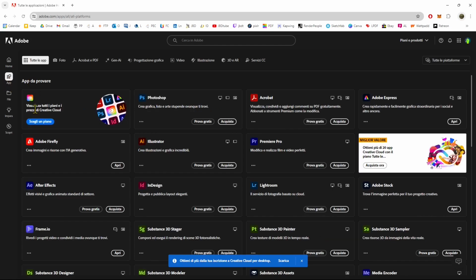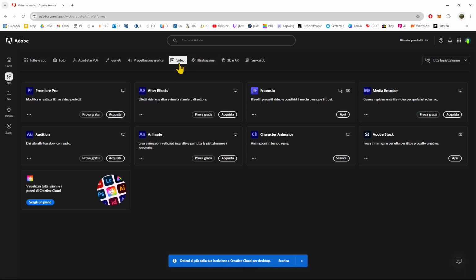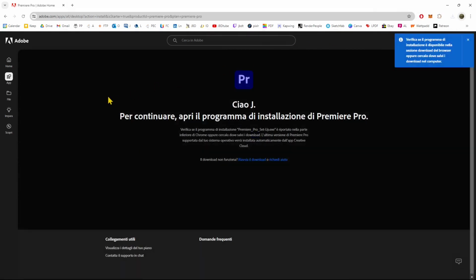And these are all the apps right here. I can click on the video section. So these are the only ones concerning videos and video effects or video montage and other stuff here. You'll find all the information in there. So if I click on download or buy or try or whatever, it's gonna automatically download it.